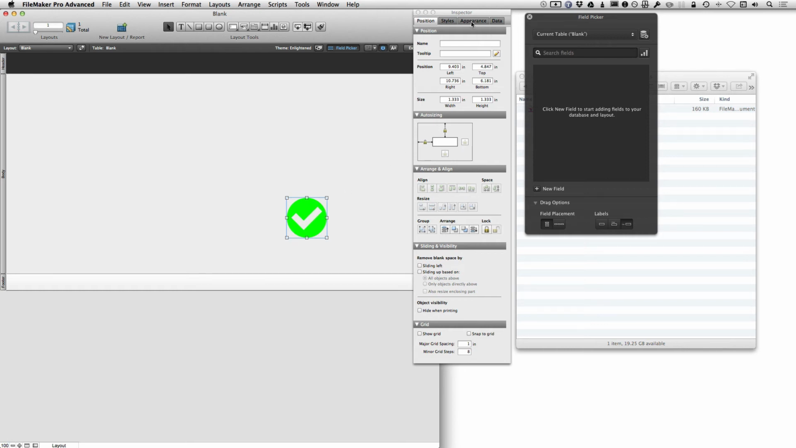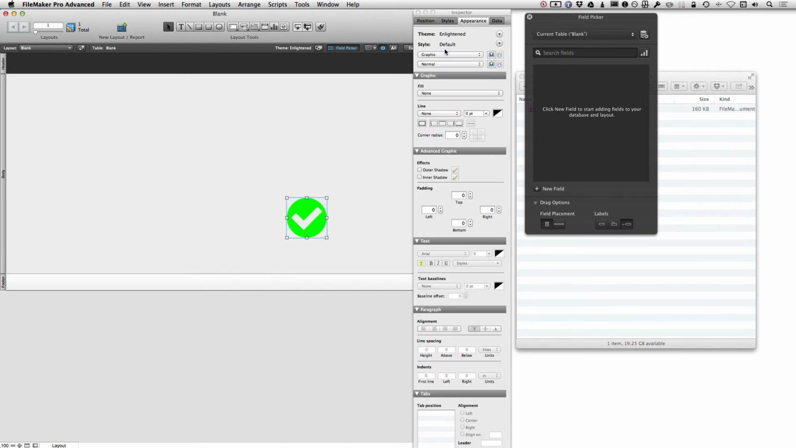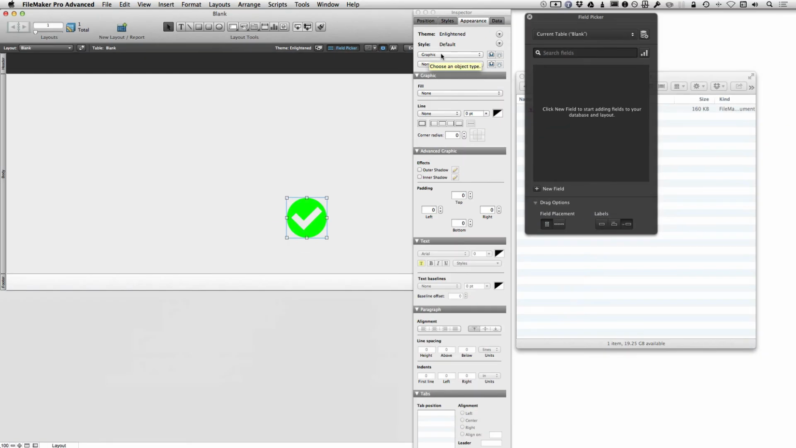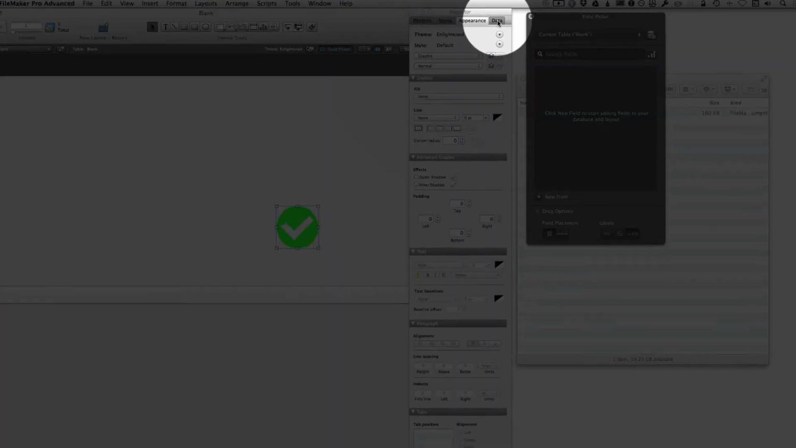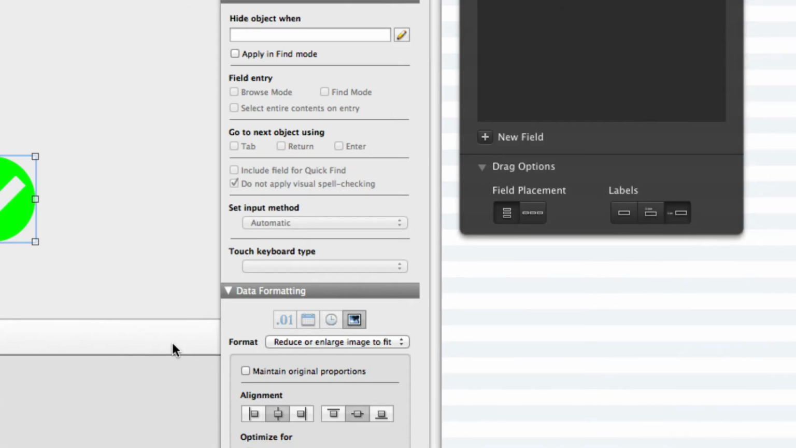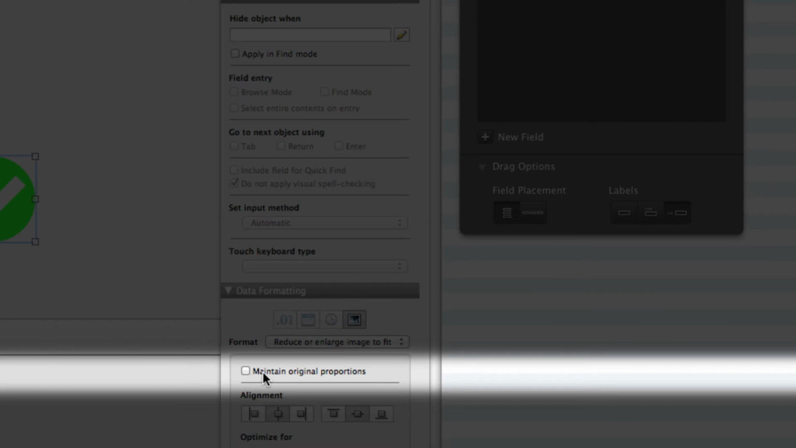Now there's one thing that you need to be aware of when you're working with graphics. In fact, when we go to the Appearance tab, we can see very clearly that FileMaker is telling us that this object is a graphic, and I'm using FileMaker 13. If we select the Data tab on the inspector, then towards the bottom is going to be this option called Maintain Original Proportions.